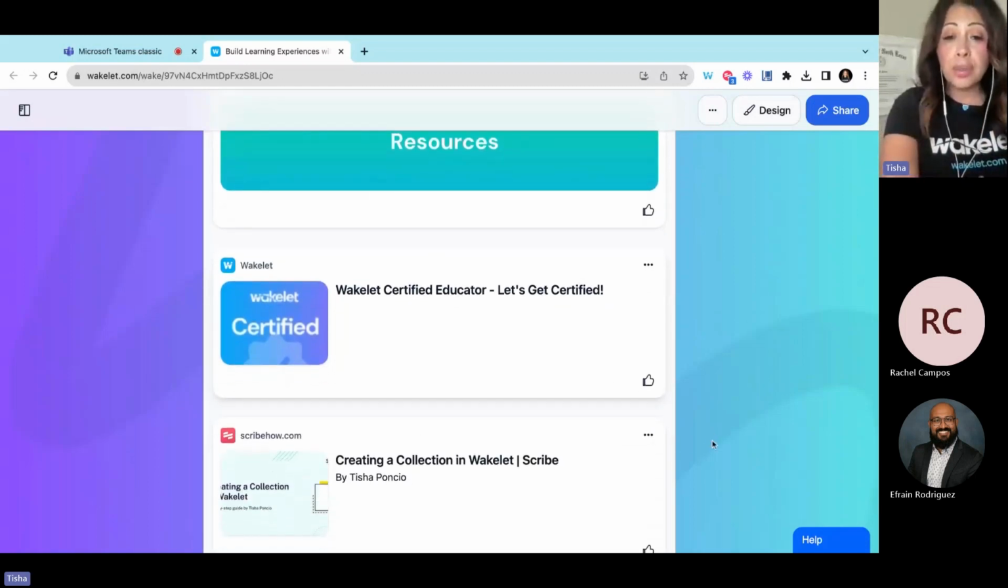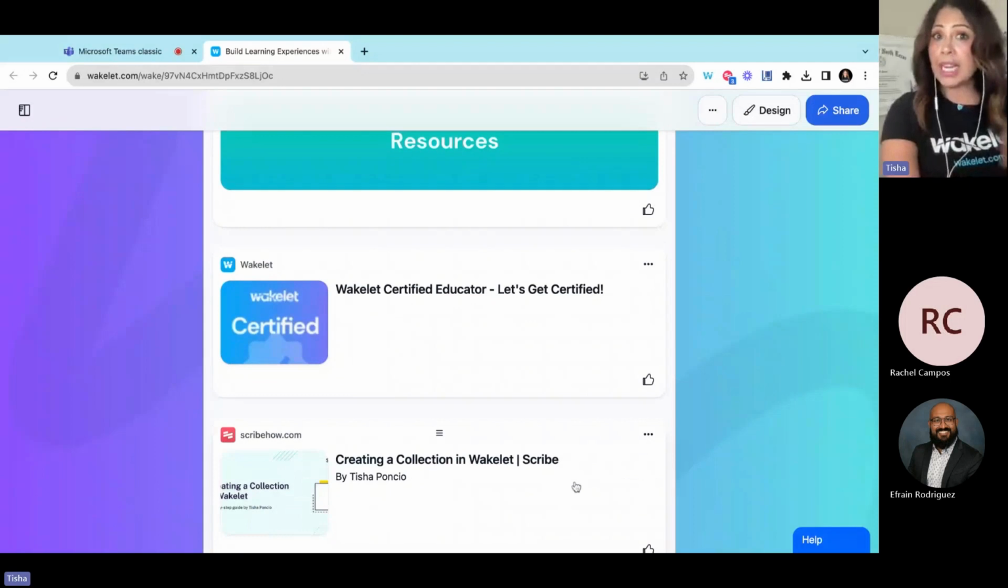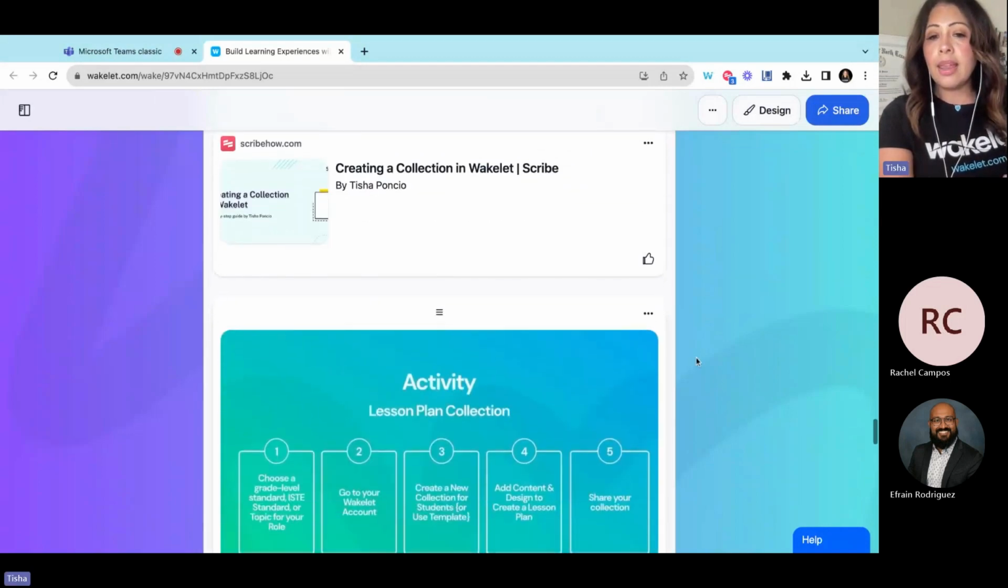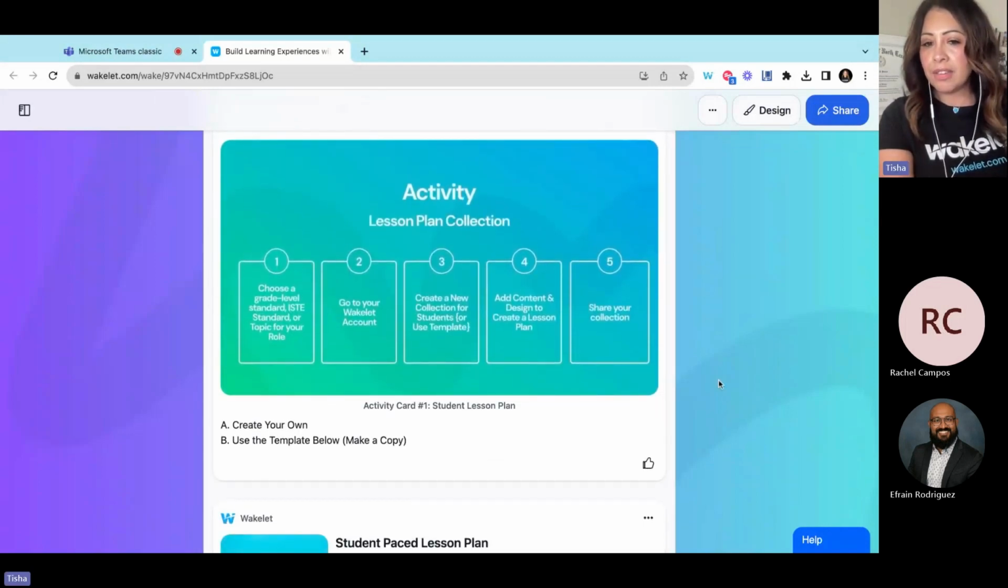But then what you'll do is you'll start creating more collections. And I've even given you some extra instructions here using Scribe. And then I've given you some activity cards. So this will just help you really guide your own learning and have something that you can use with your students.